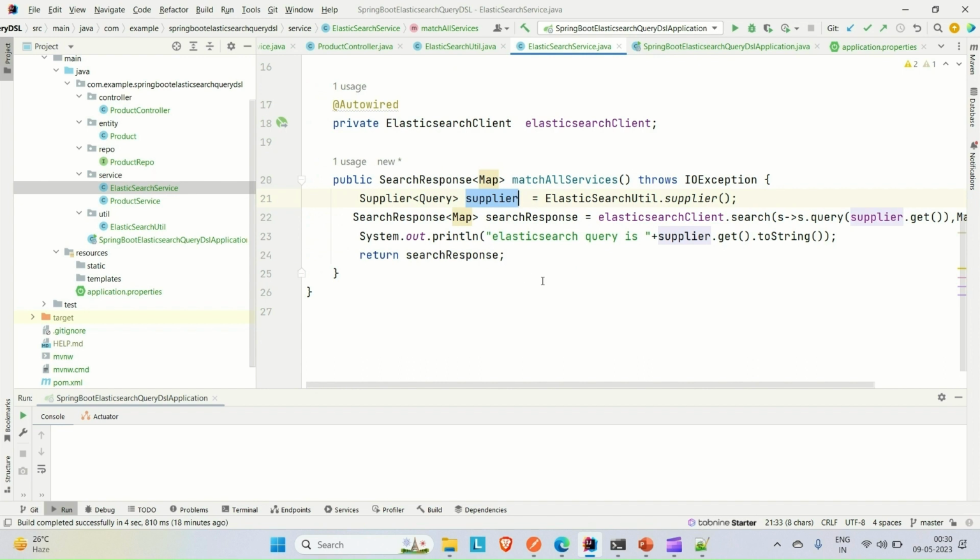In my Elasticsearch, I have two indices. One index contains the customer information, and the second contains the product information. In this application, we are using the products index. So in this video, we are going to develop the method which matches all the products from the products index in Elasticsearch and returns us the result. That is what we are going to do.